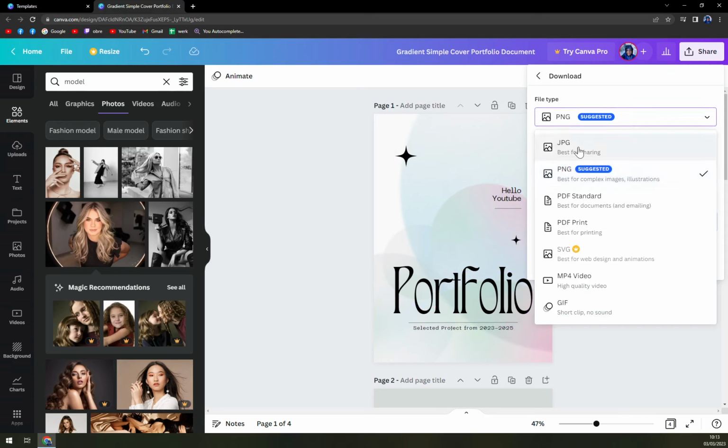In here we have JPEG, PNG option, PDF standard, PDF print. I strongly recommend using the PDF standard option, but obviously the best quality you get in SVG. In SVG, obviously it's the highest quality. It's volume-wise, or megabyte-wise, the largest document, packing the most quality, but it's only available for people that subscribed to Canva.